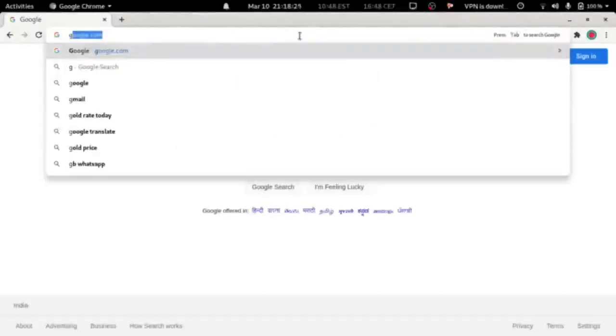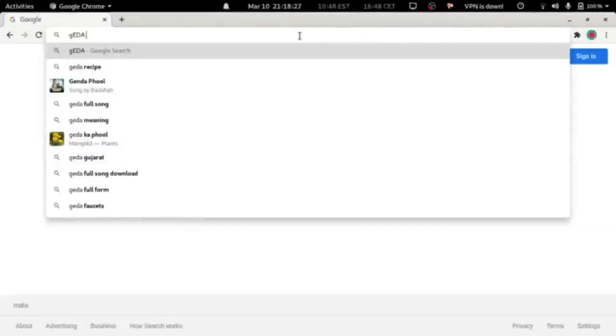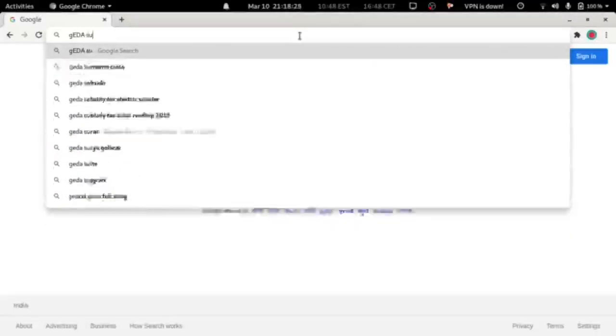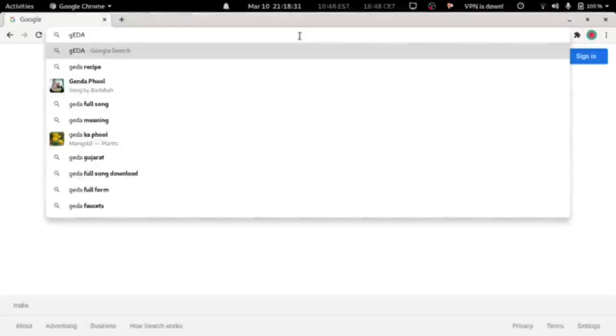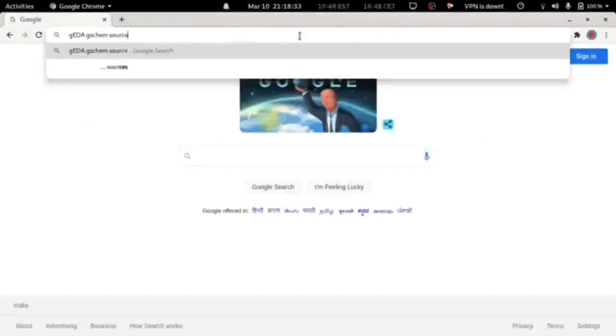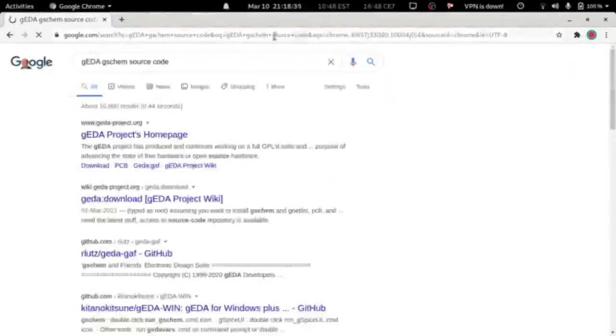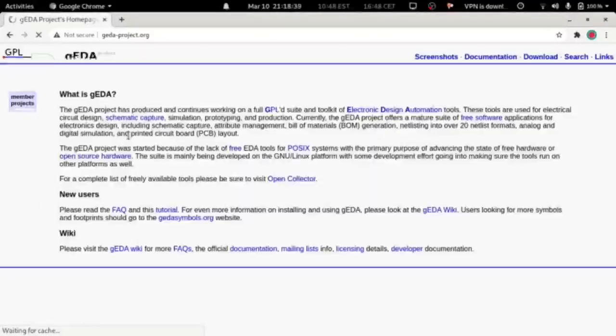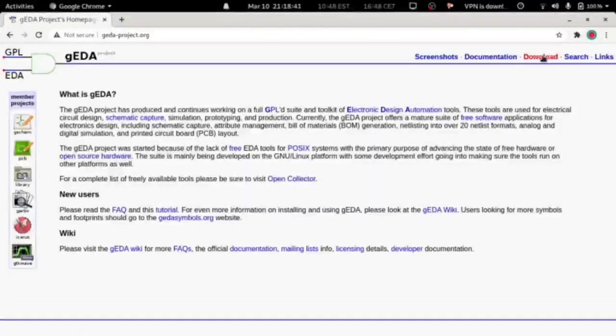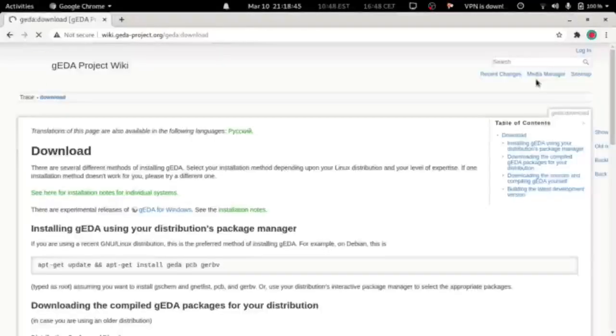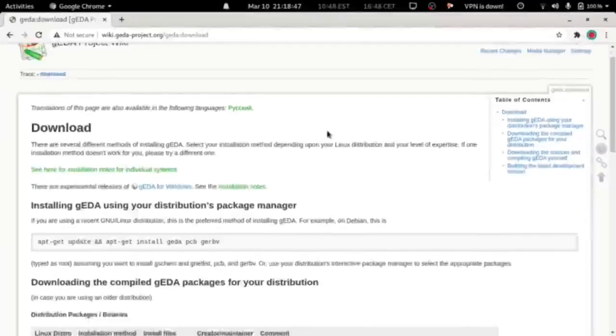So of course the first thing we need to do is go find the source code for this project, and to do that all I need to do is go to a browser and search for gEDA, gschem and source code. The first link is going to take me to the gEDA project, and then I look for this download link here, which takes me to the source code download page.